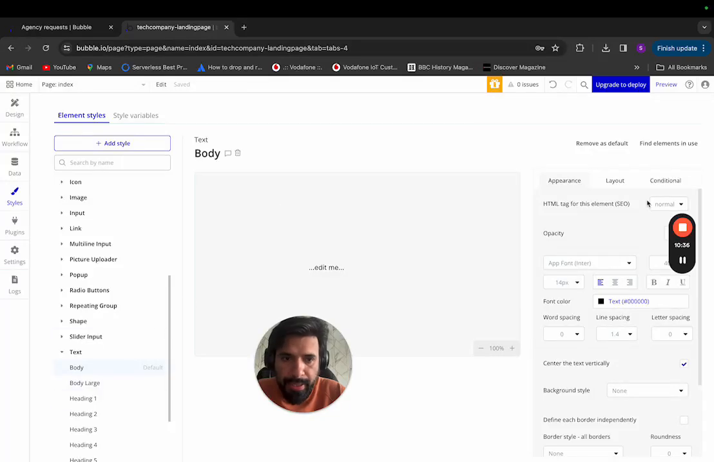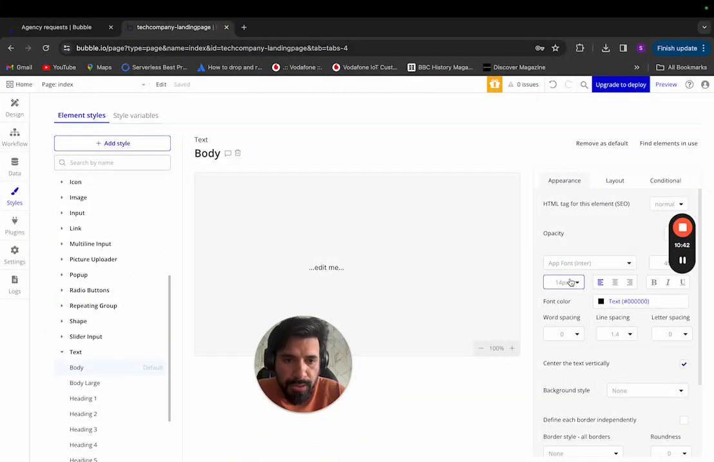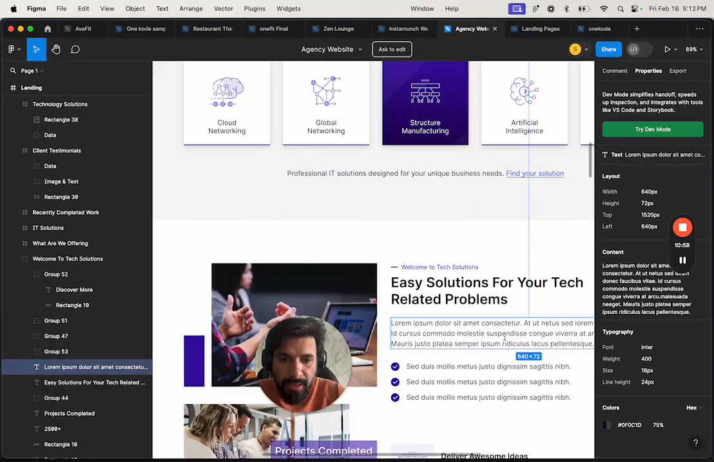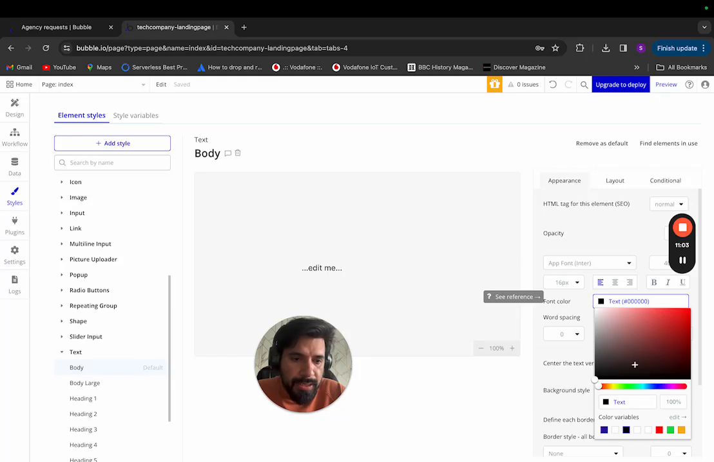Let's go to Bubble and define our body font. Okay, font size is 16 pixels, so I'll change that to 16. As I have already set the app font, it has picked Inter. I will set alignment to the left, then the text color is black. I think we set it in the styling, which is black, that is fine. And as you can see here, by default, what I defined in the style variable as text is being applied to the text styling.